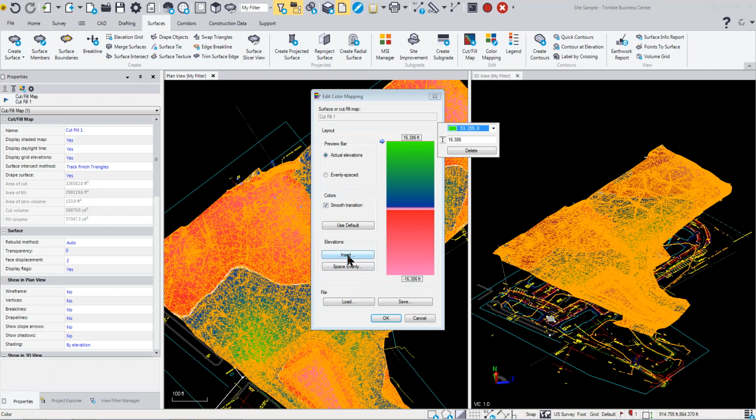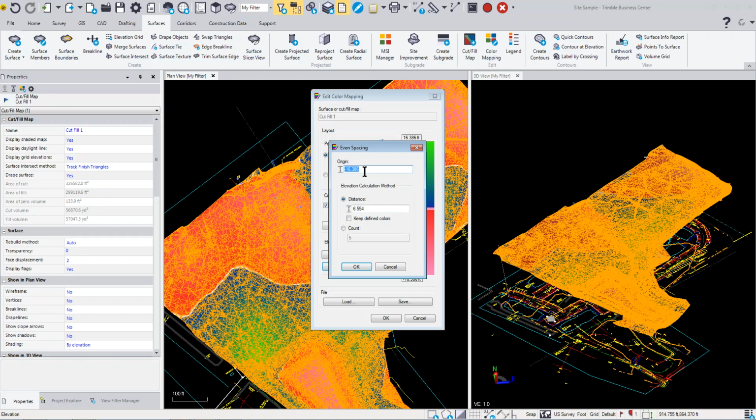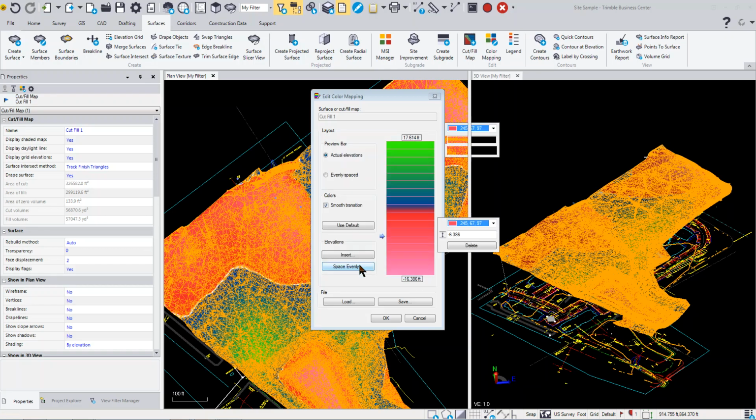You can change the elevations to be evenly spaced, and I could come in and set an origin and set a distance. So maybe I want these every 2 feet. I could click OK, and you can see now it's created a breakpoint every 2 feet, and I can come in and change the color palette or the color of that particular area or 2 foot interval.